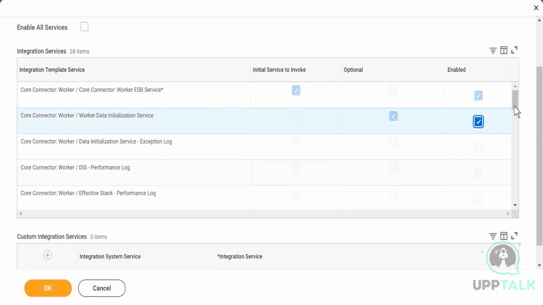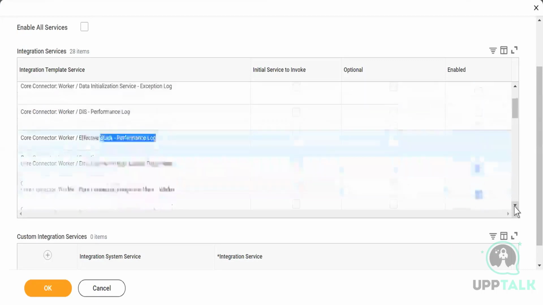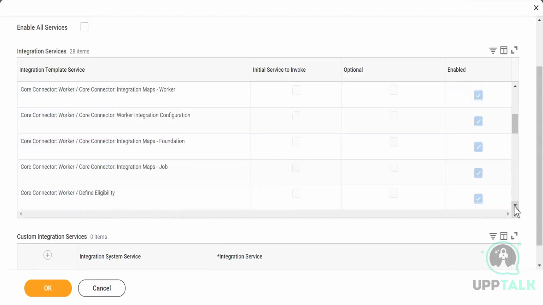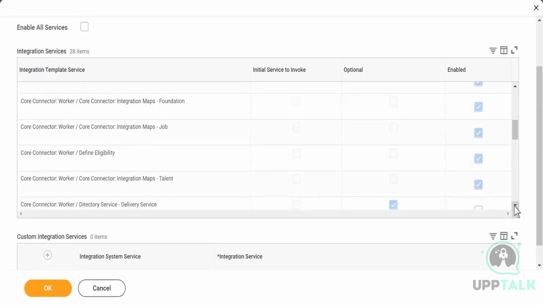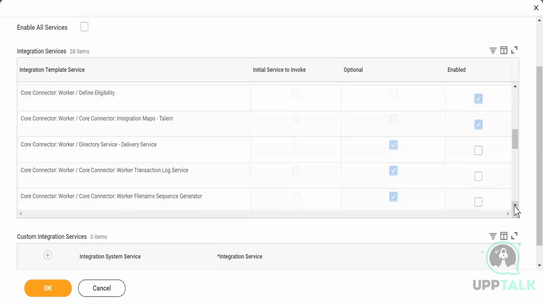Now, there are certain services which will automatically be enabled. I will not be able to make any changes to that. That is your exception logs, your performance logs, your stack performance, data launch parameters. So there are multiple things which will automatically be enabled. We don't have to get into that. It is fine. Let it be enabled. We don't have to worry.